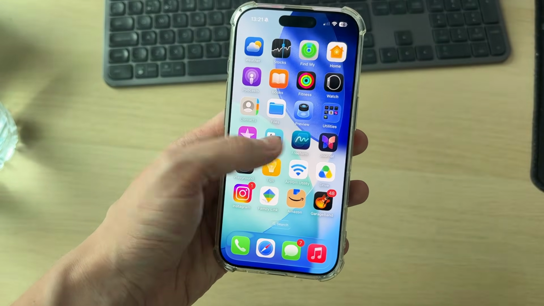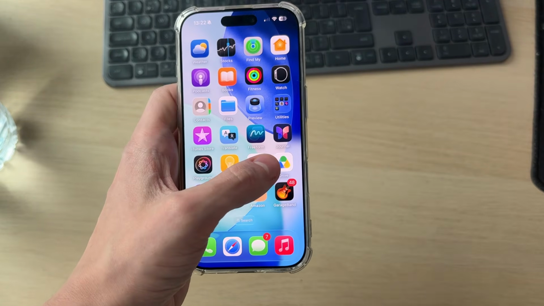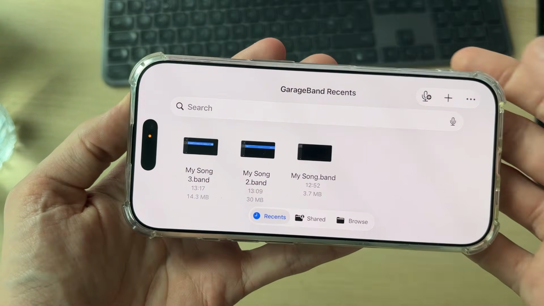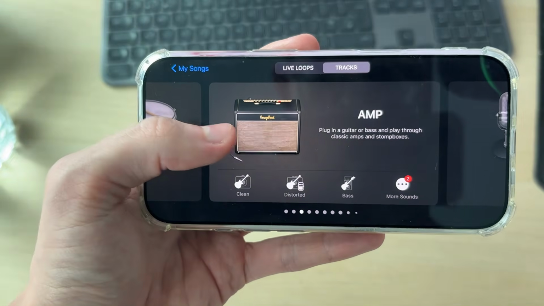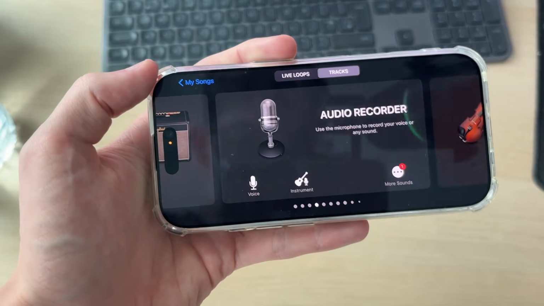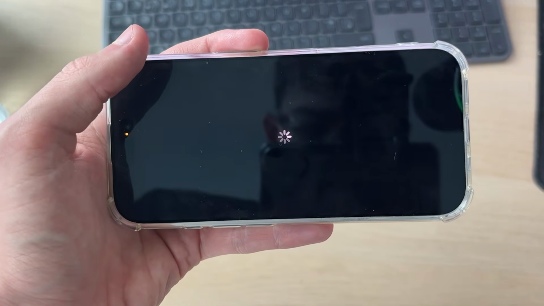After you've got it, what you then want to do is find GarageBand. I'm going to tap on it, and here we are. It's opened up. Let's press plus in the top right. At the top, you need to press Tracks and swipe across and you can find it. And you want to press Audio Recorder, like so.